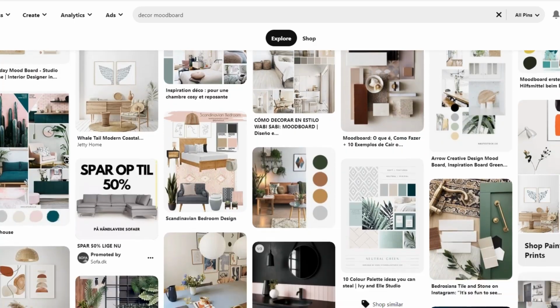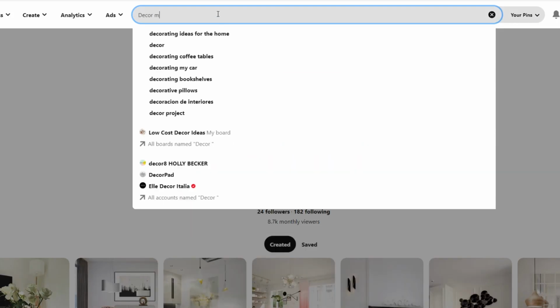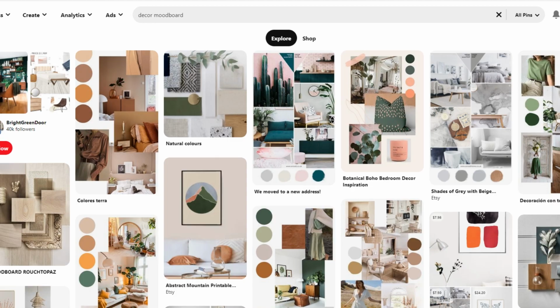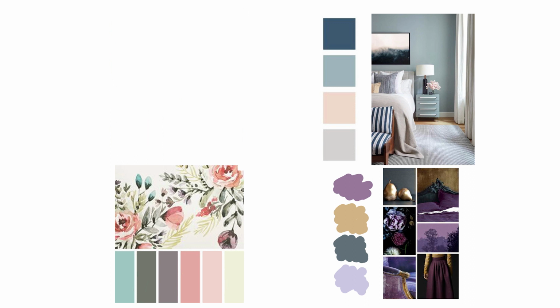So let's be extra lazy, and instead of doing our own mood board, let's go to Pinterest and type decor mood board, for instance. I picked these 4 completely different mood boards with the color palette already on them, and this will be our source of inspiration.